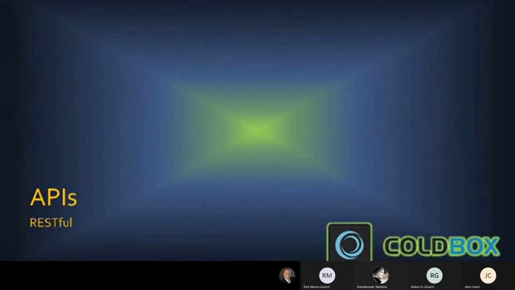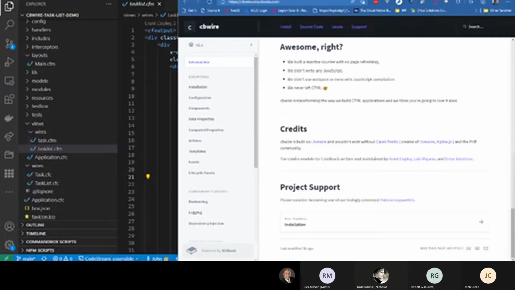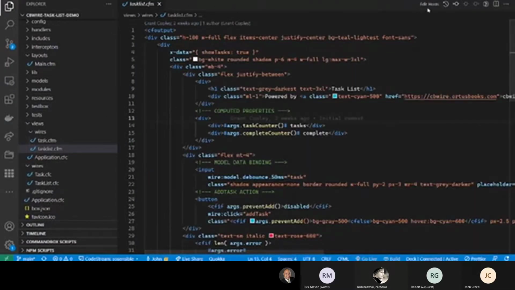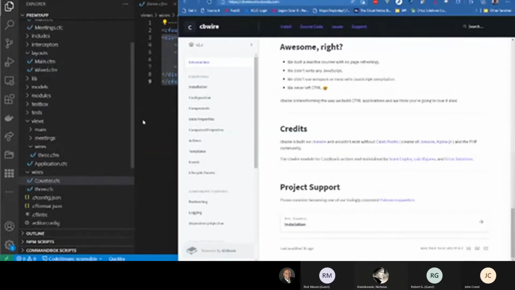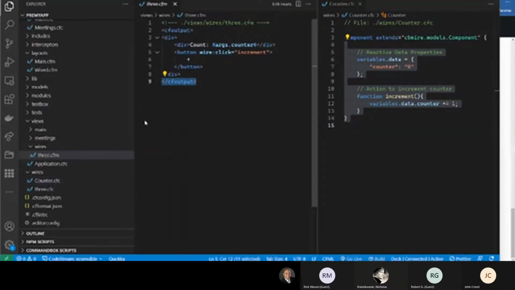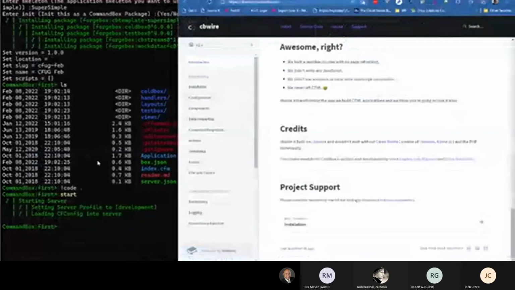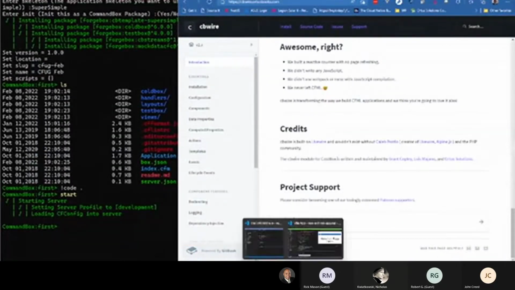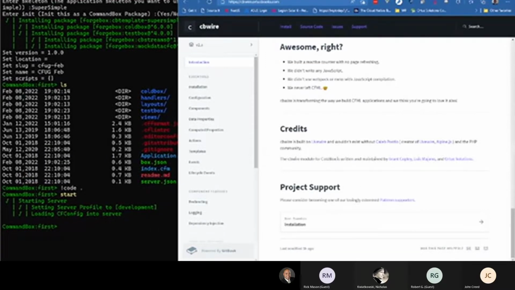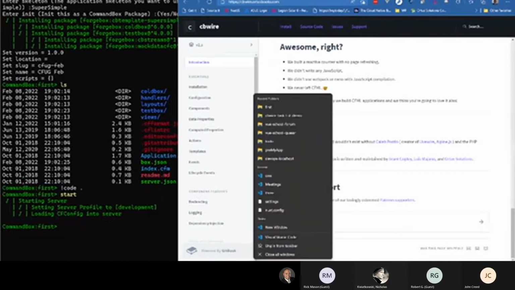So I also wanted to show you APIs. So just a second and I will queue those up. Let me close this one. And we'll close this one. Could have just used one of those.